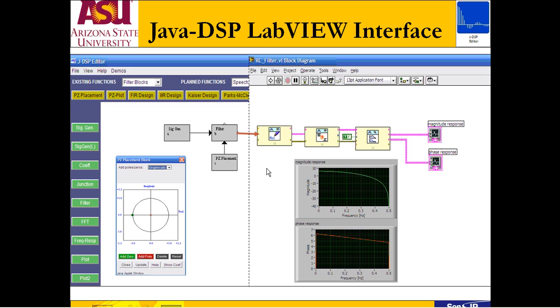This video demonstration shows how to interface the simulations designed in JDSP with the virtual instruments built using the LabVIEW package. As it can be observed in this illustration, they begin by constructing the block diagrams to simulate simple signal processing systems using the functions in JDSP.